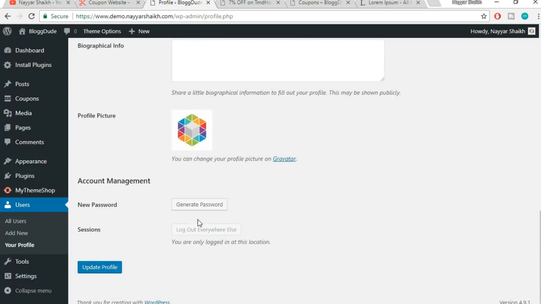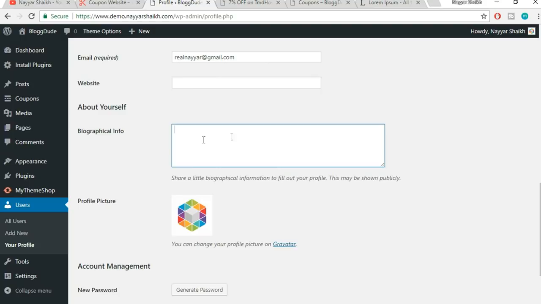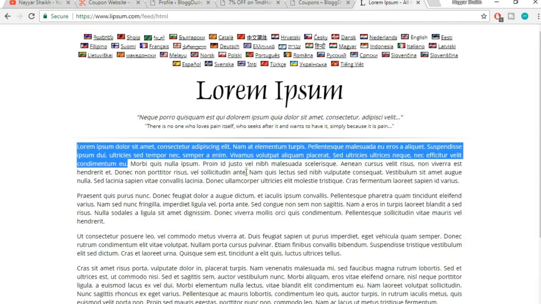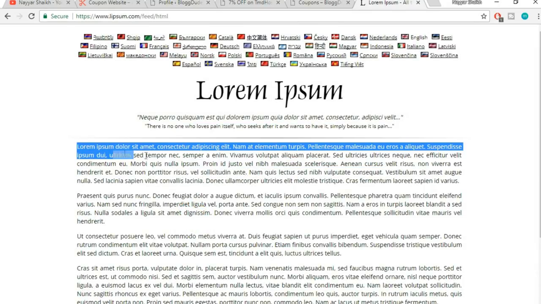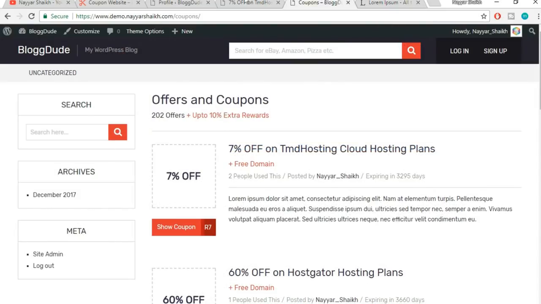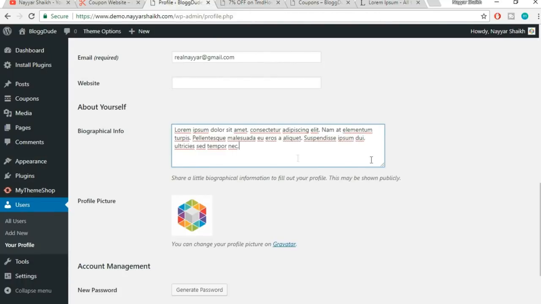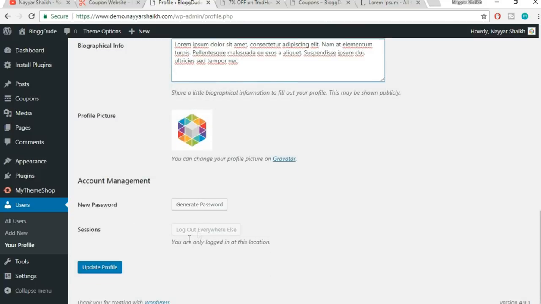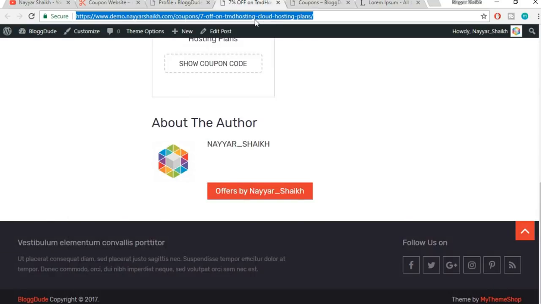Now here you'll have your biographical info, something about you. I don't want to put anything about me right now, so I'll just grab some lorem ipsum and paste it over here. You can also change your profile picture from here, but I won't do that. Now let's click on Update Profile. Let's refresh this page and see the changes.